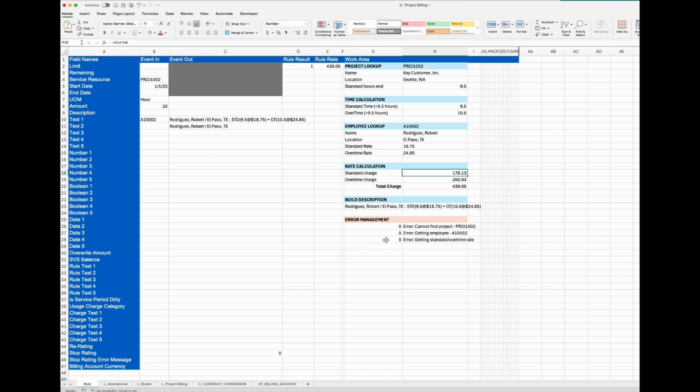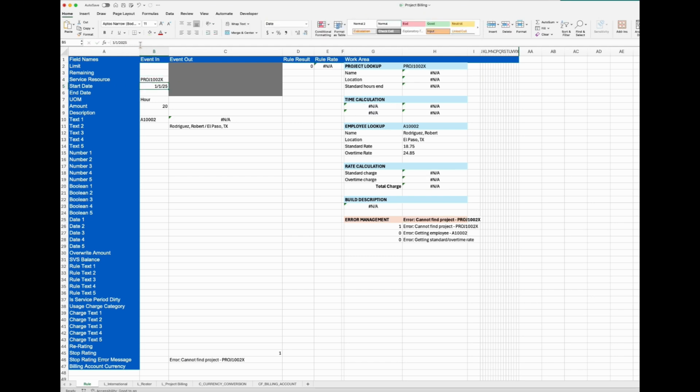I'm going to jump down and look at error management because one of the great features of this is being able to manage an error and show a custom error message. I've actually identified 3 ways you can have an error. The first is I can't find the project. Let's see if that works. If I put a bad value in here, these are an error. And if I look down here, I flag that as 1.